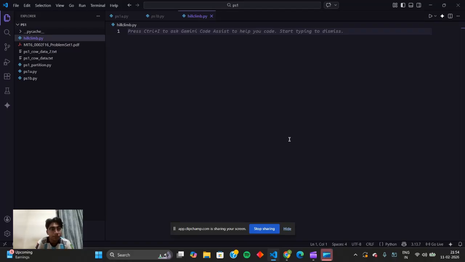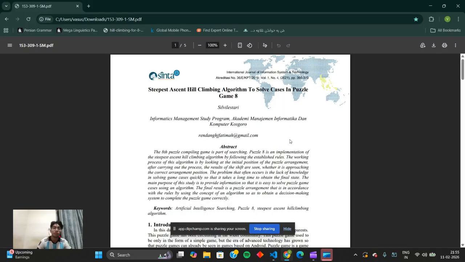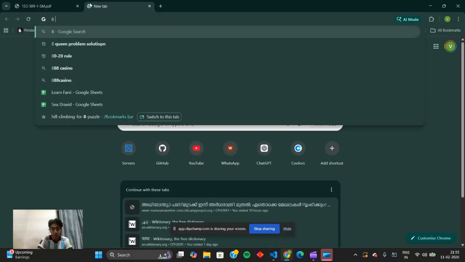Hello, so today we are going to record a video and code a hill climbing algorithm to solve the 8 puzzle problem. So, what's an 8 puzzle? I found this very interesting paper: Steepest and hill climbing algorithms solve cases in puzzle game 8. This is the 8 puzzle game, in case you don't know what it is.